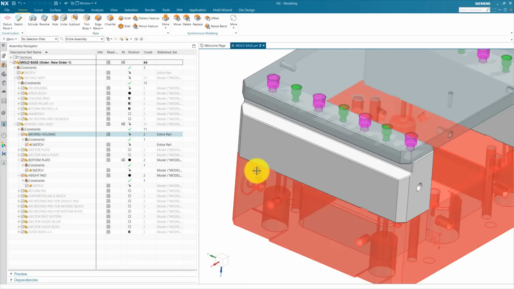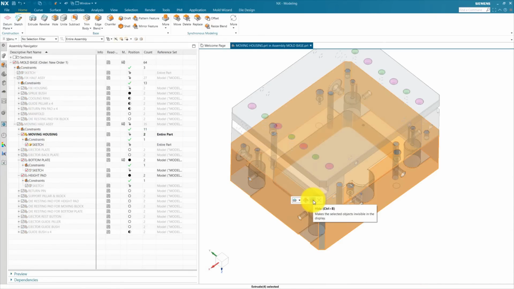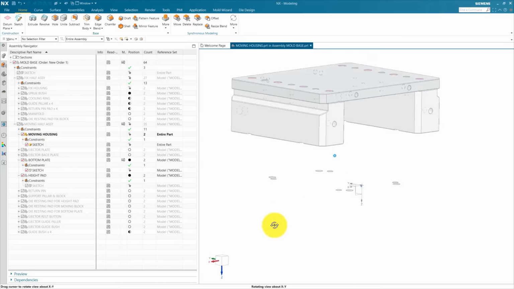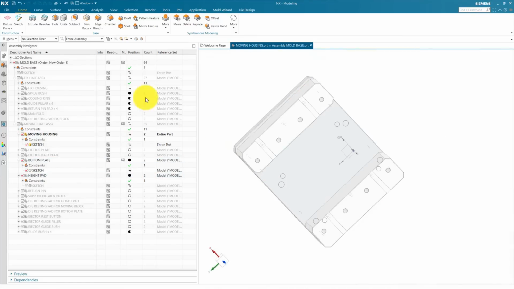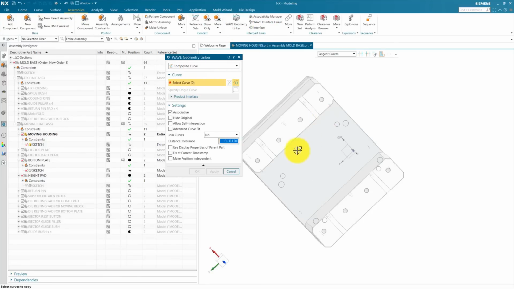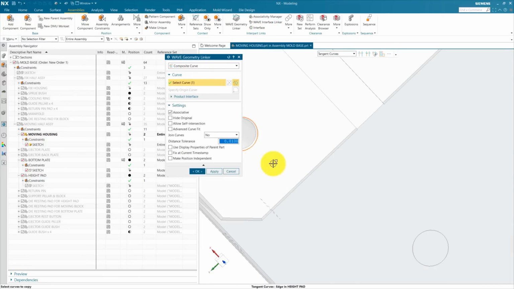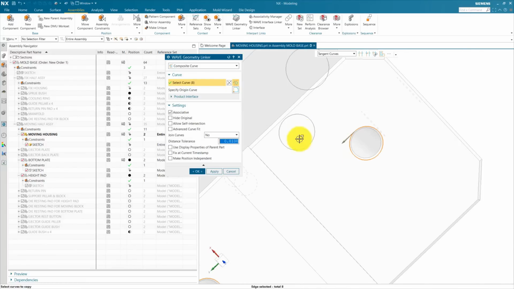So we need to create a link curve inside our moving housing. So activate our moving housing. We activated our moving housing and hide this moving housing part. So we can easily select this height pad bottom curve. So go to assembly and wave geometry linker, composite curve, and select this curve. Okay, press it.